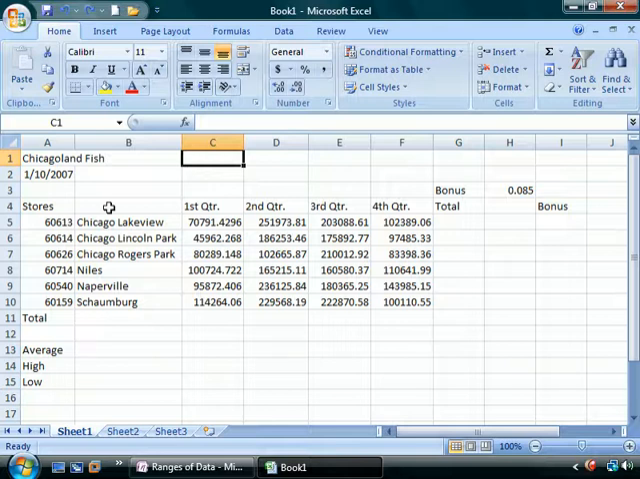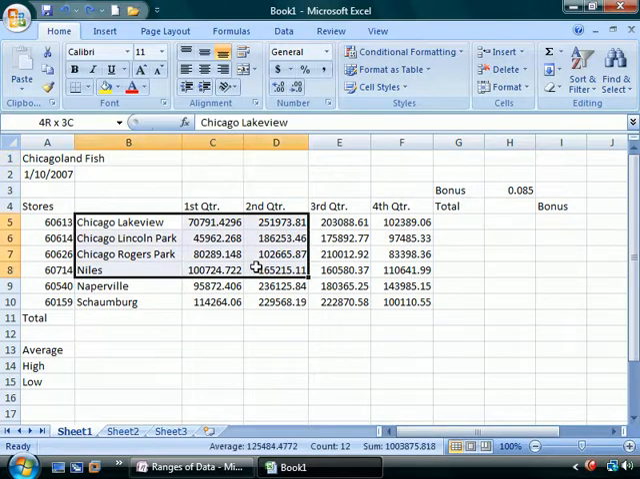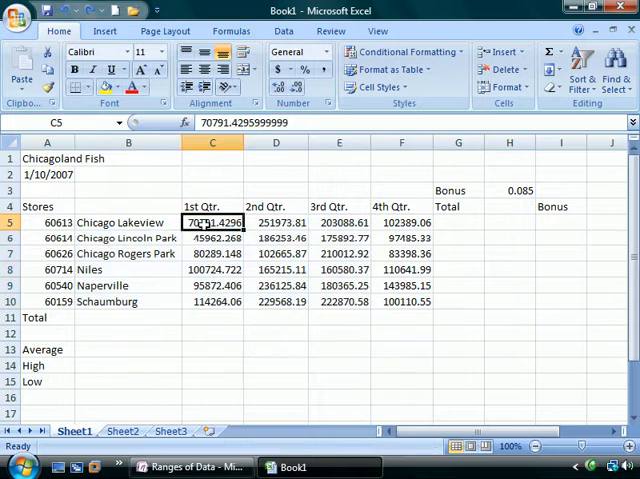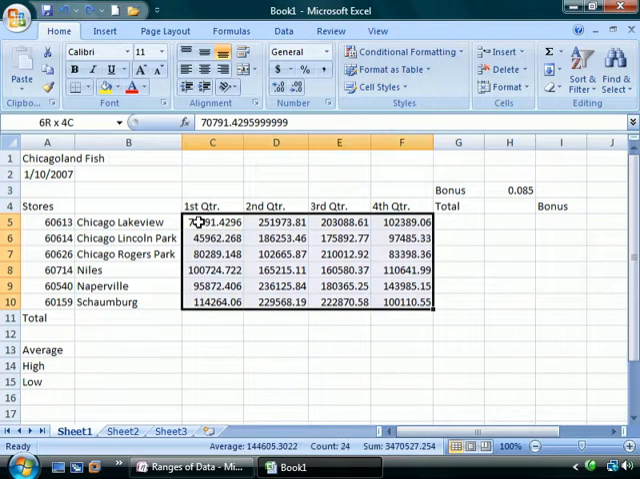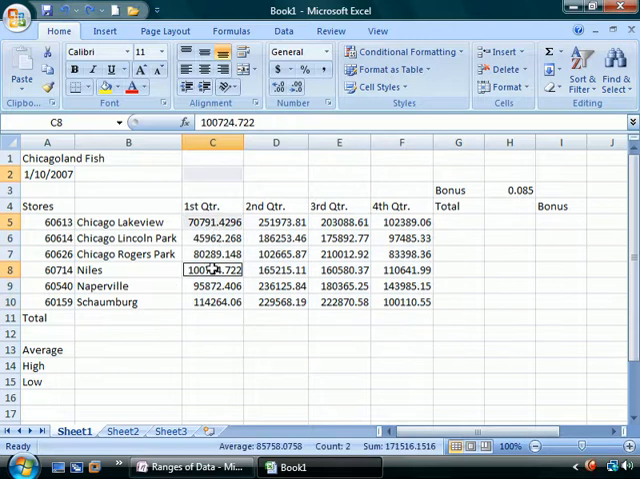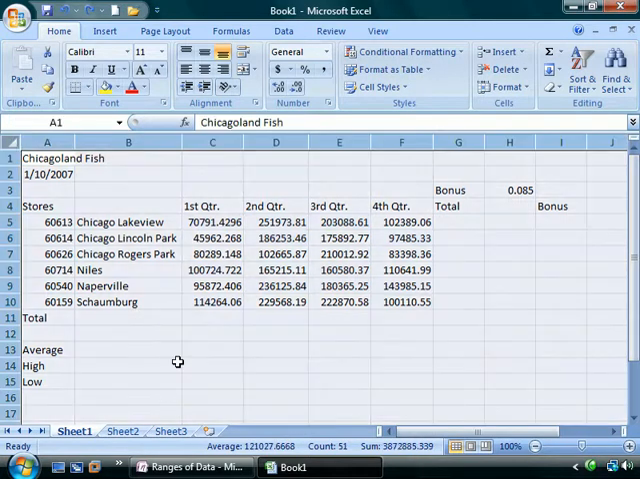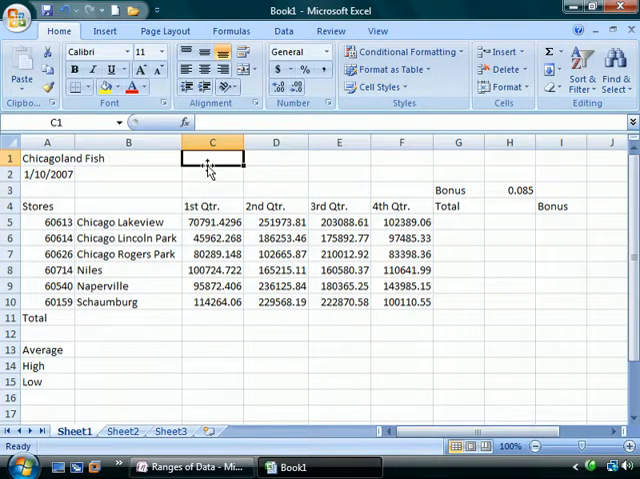That's it for selections. We have click and drag, shift and our arrows, control shift arrow, non-adjacent cells, holding down our control key, control A for select all. As you can see, we have several methods of selecting data. Exactly the data that we want, the range of data that we need to go ahead and work with.